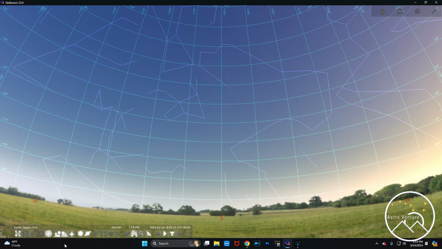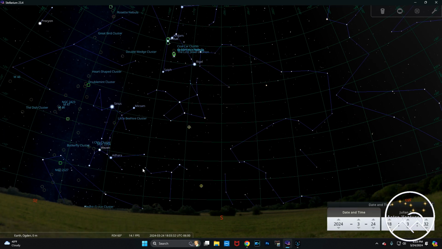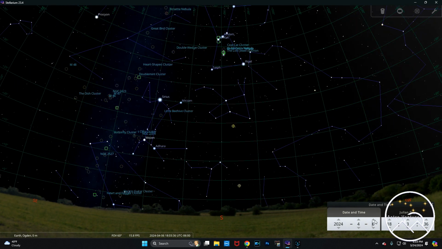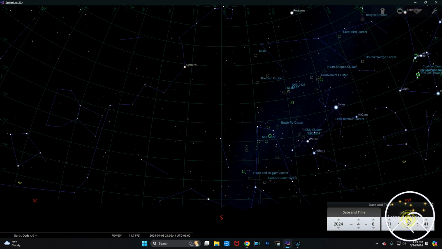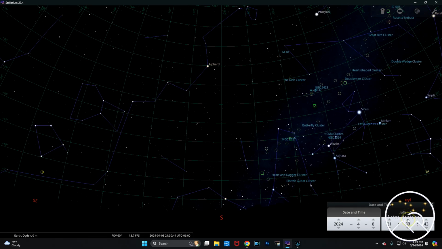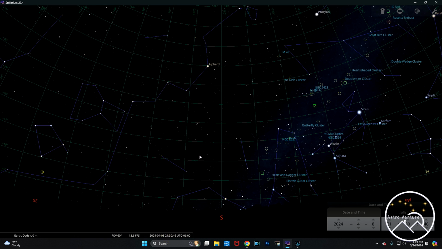So on Stellarium here, I've brought up my constellations and my deep sky objects. I'm going to get rid of the atmosphere, and let's adjust our time. Let's move forward to the 8th, and I'm going to move forward to 21:30, which is a decent bit past dark for me, and then pause this here. Let's get started.